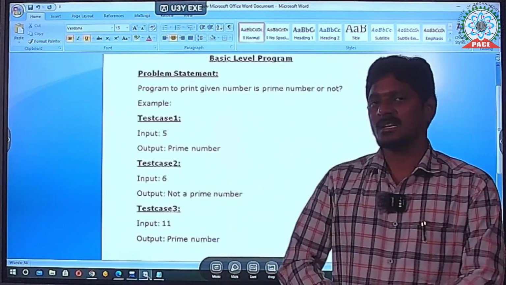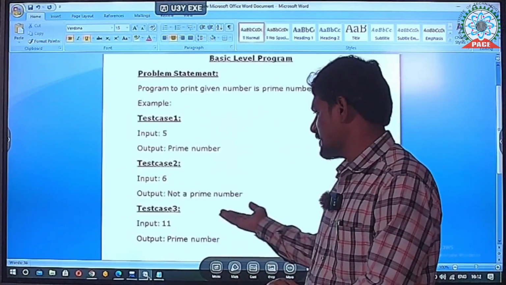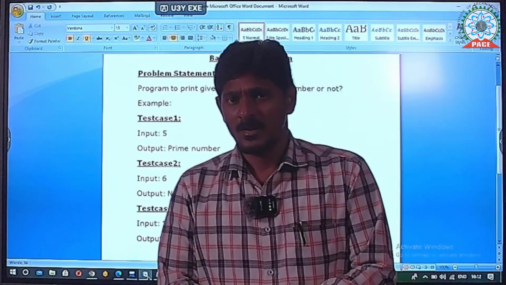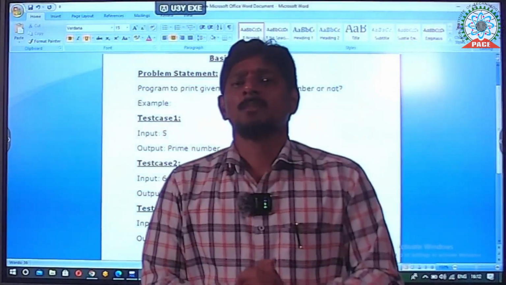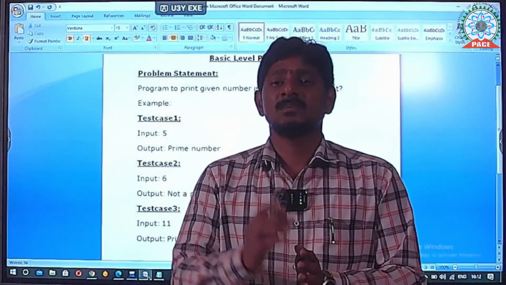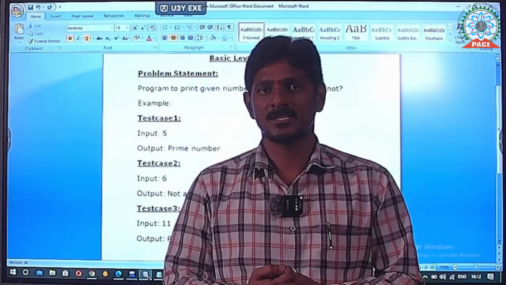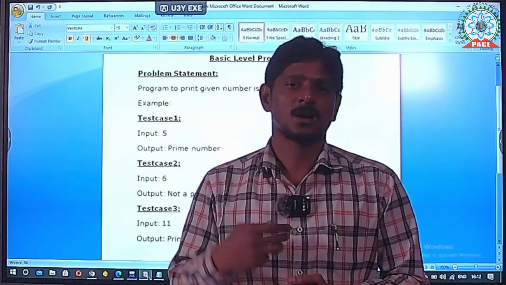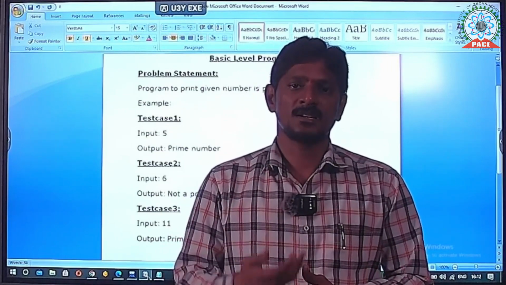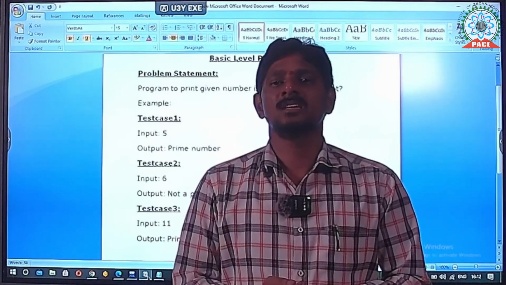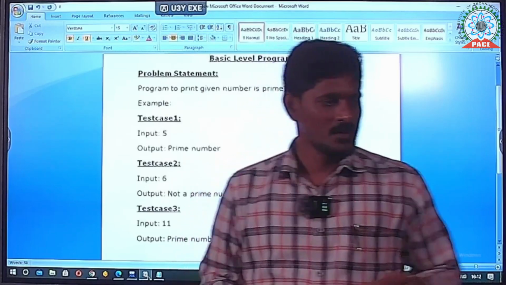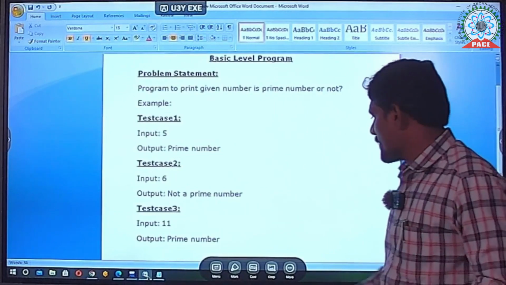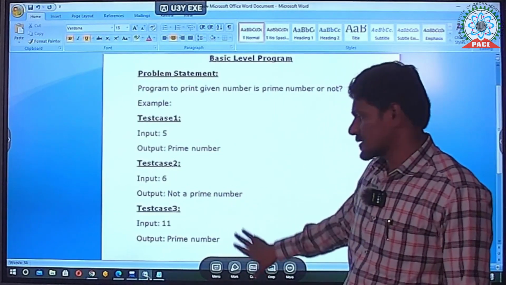Take another input, 11. 11 is a prime number. So what is a prime number? A prime number is a number which is divisible by 1 and itself. Take any number, find out the factors for that number, and count them. If the count of the factors is exactly 2, then you can say that is a prime number. I will explain the algorithm for how to accomplish a solution for this coding question.